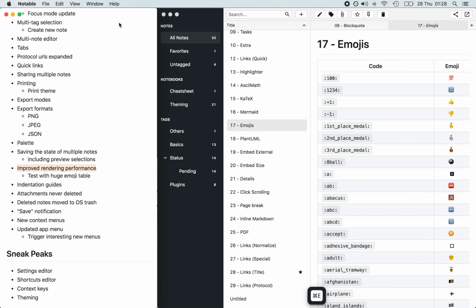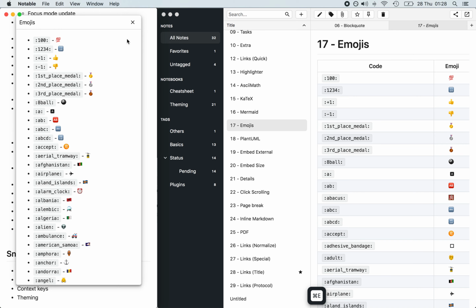But the difference is quite noticeable, I think. Like here, nothing happens for a good second.